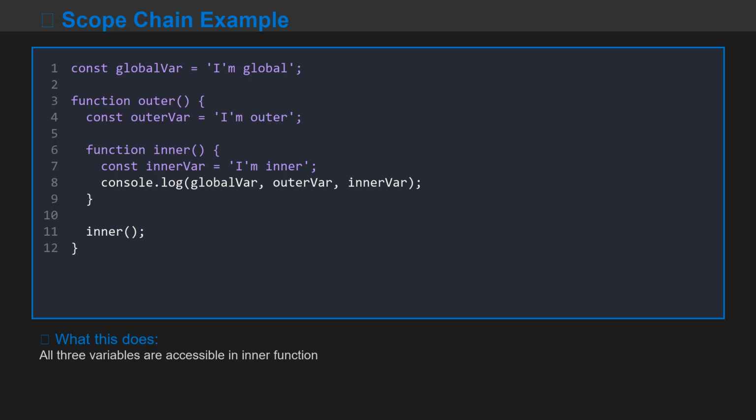Here's a more complete example. We have a global variable, an outer variable, and an inner variable. The inner function can access all three through the scope chain. First it looks in its own scope, then the outer function's scope, and finally global scope.